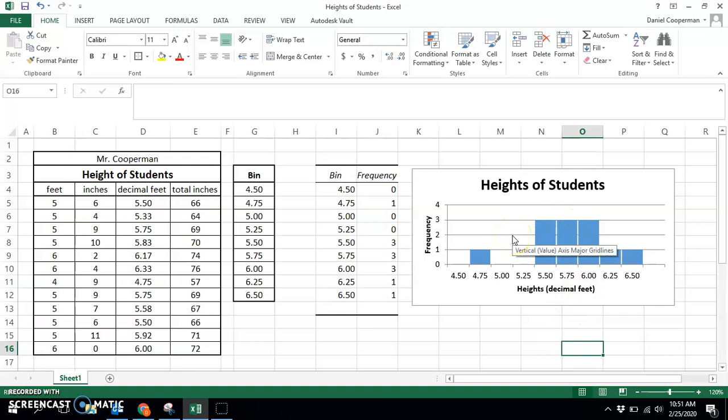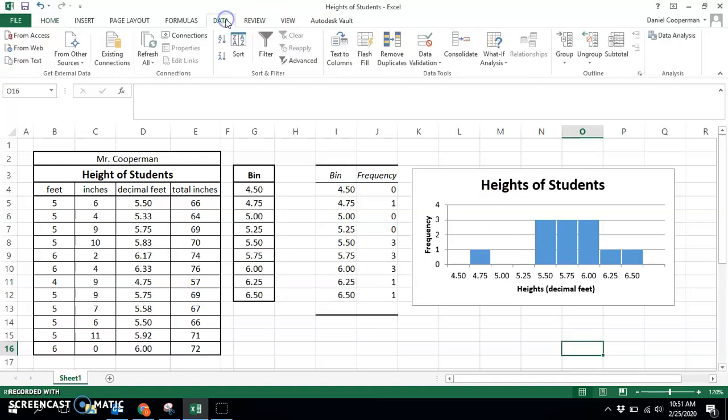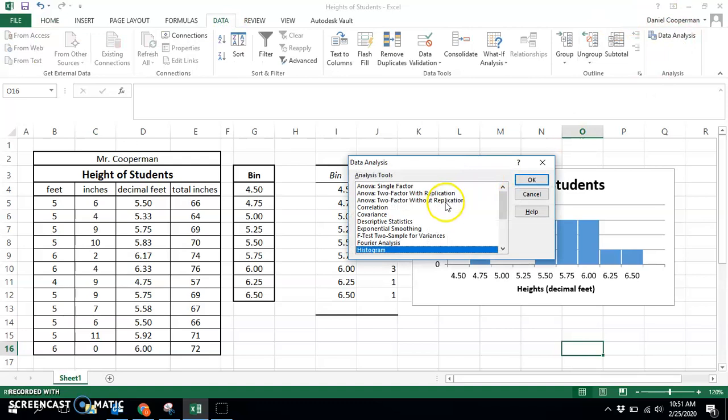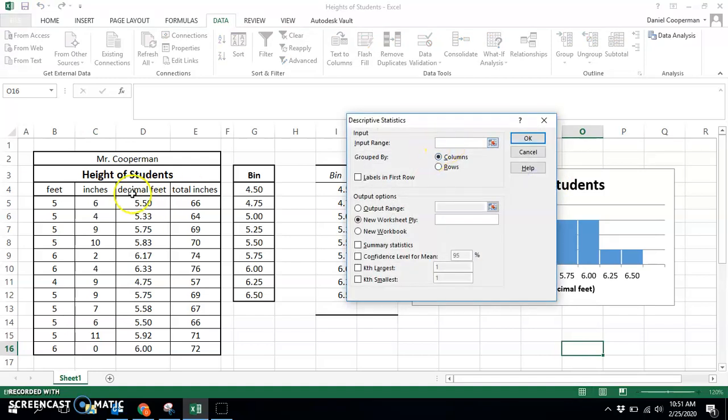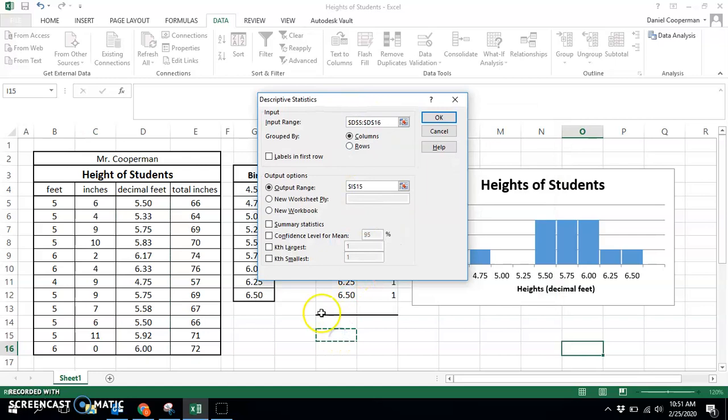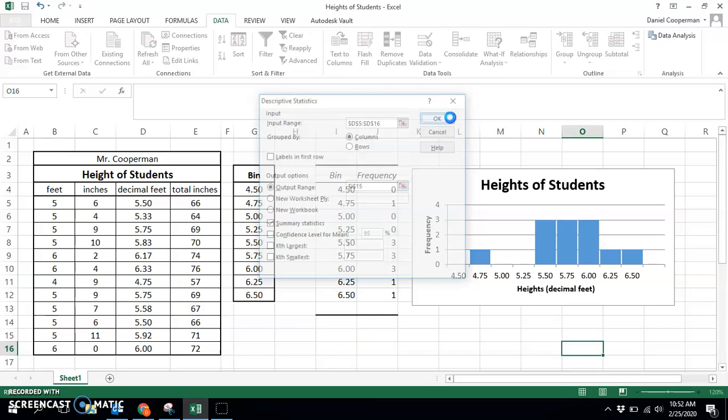I do want to show you one more thing, and this is going to be a quick way to give you all your summary statistics, your mean, your median, your mode, your range, your min, all that data. We're going to go back to where we were before, data, data analysis. But instead of hitting histogram, now I'm going to hit descriptive statistics and hit OK. Input range, I'm going to do this is my input range. My output range, I'm going to just choose a cell over here. And then make sure you turn on summary stats over here and then hit OK.